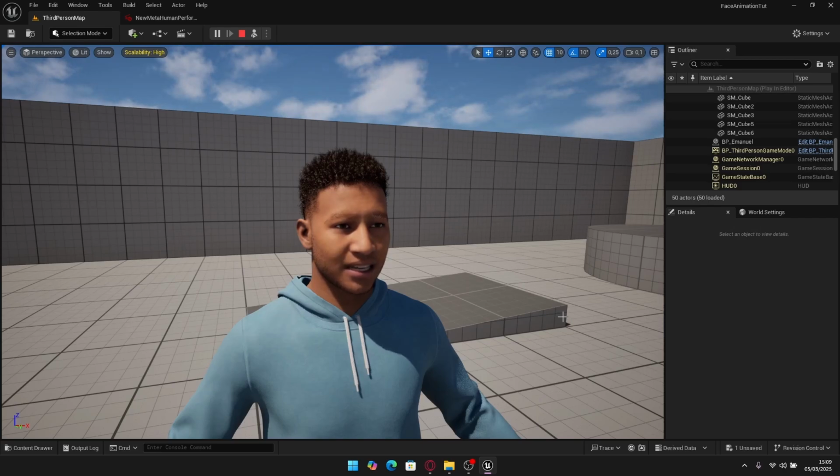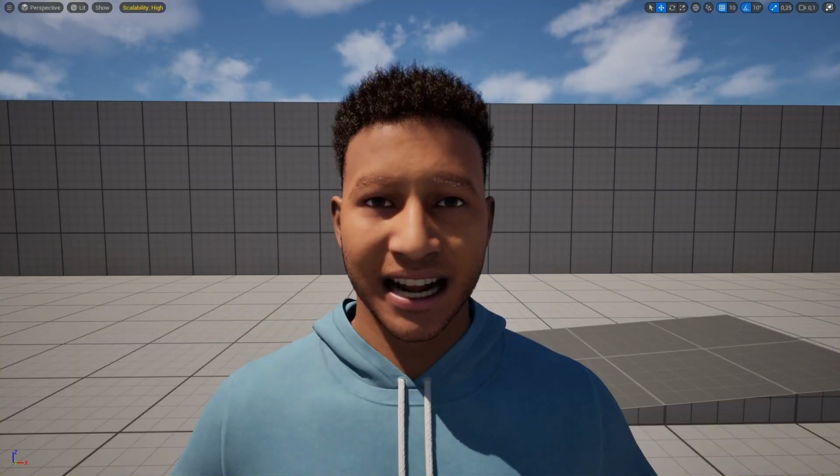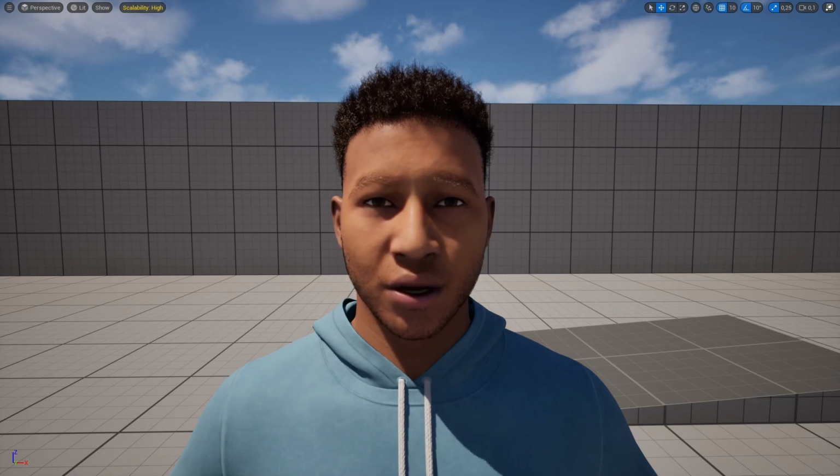So everything is working. And that's basically it. Now you can use the metahuman plugin to create facial animations for your metahumans, and this will probably improve over time.